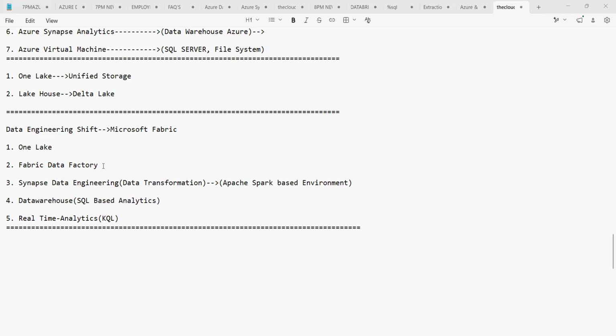Okay, so now when it comes to Fabric Data Factory, this is for data ingestion, guys. So here you have the following process: data ingestion with Fabric Data Factory, and Synapse Data Engineering, which is for data transformations, and data warehouse. All this is nothing but SQL based query analytics, and real time analytics is called KQL.